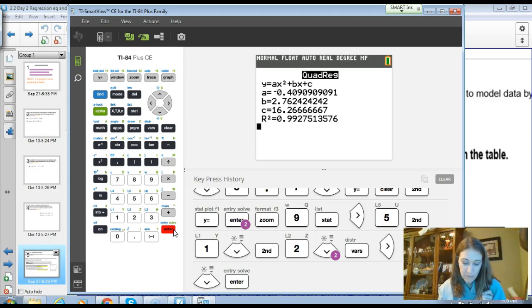Let's see. So they want me to write down that equation. You're going to have to truncate and round at some point. It doesn't really say where to round, so let's go like 3 decimal places. Jot that down.